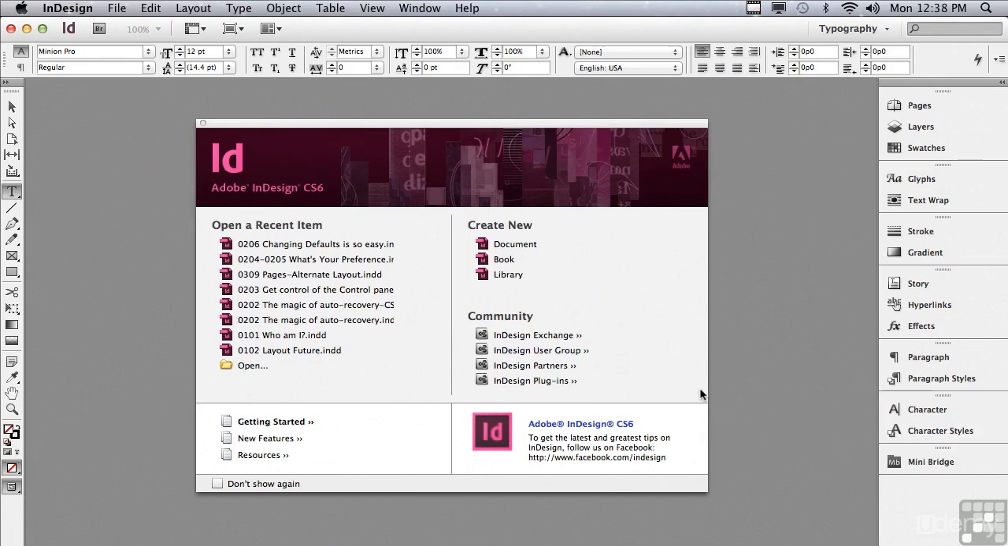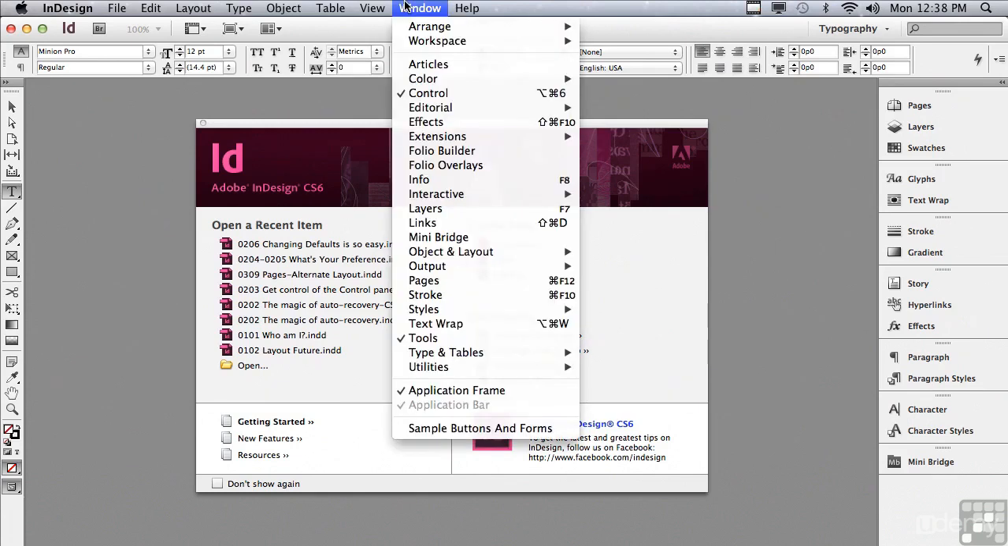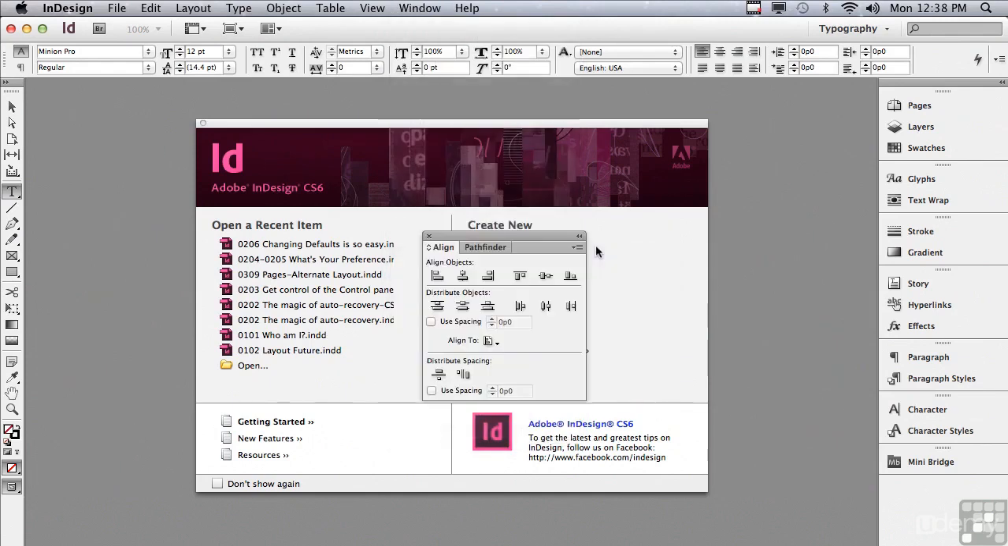Maybe I also want to add a line, because chances are when working on a print document, I'm going to have objects that I want to align to each other. So I can go under my window menu to Object and Layout, Align. This happens to open a group of both Align and Pathfinder. If I only wanted to add a line, I would click on that tab and drag it, let's say, under Mini Bridge. But what if I wanted to add the whole group?